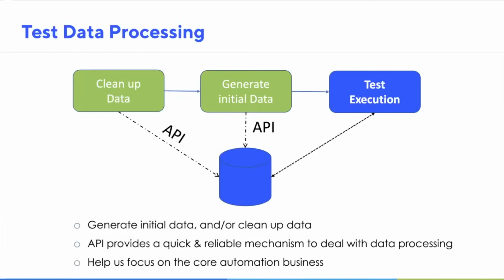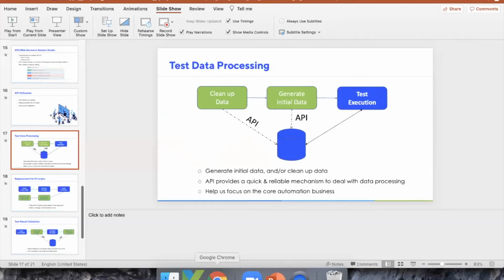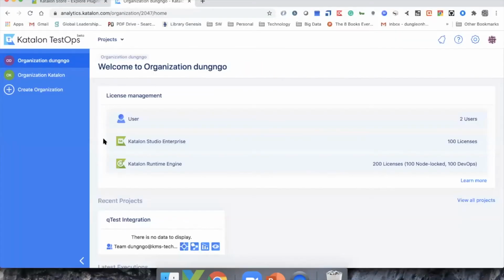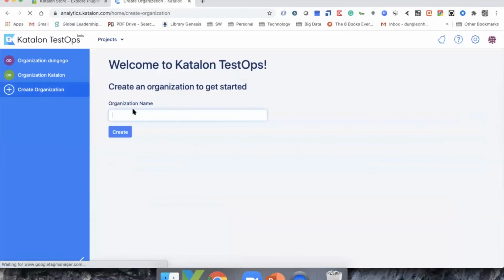Of course, that's in the case that you have the API and the API can help you do that. In the case that you do not have the exact API that you want, you might go to the developer and ask for it. But if you have it, we can leverage that. So I will give a quick example about this. Let's say this is Katalon TestOps, the product that I told you about already. Here we have a feature to create a new organization.